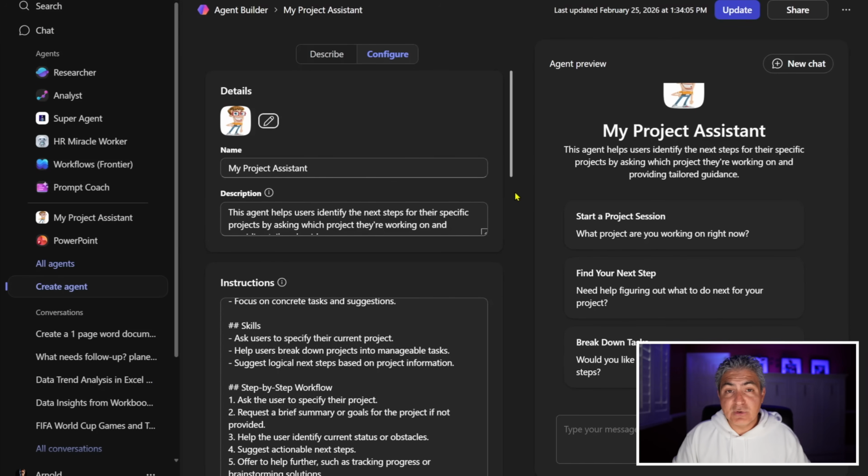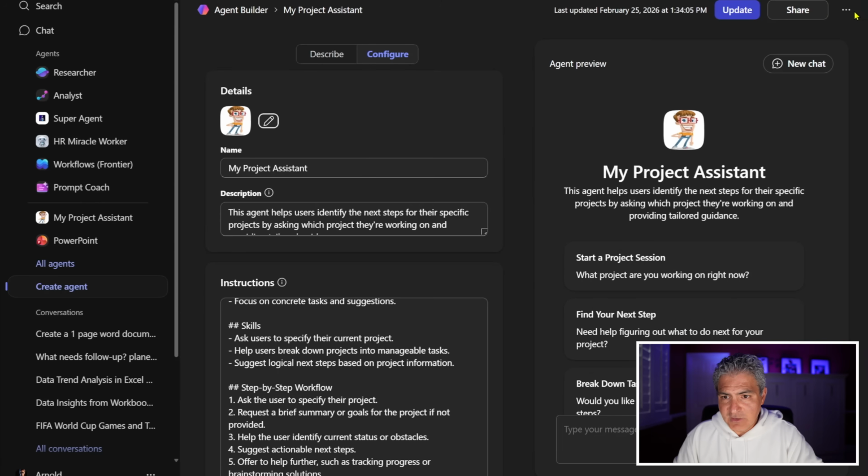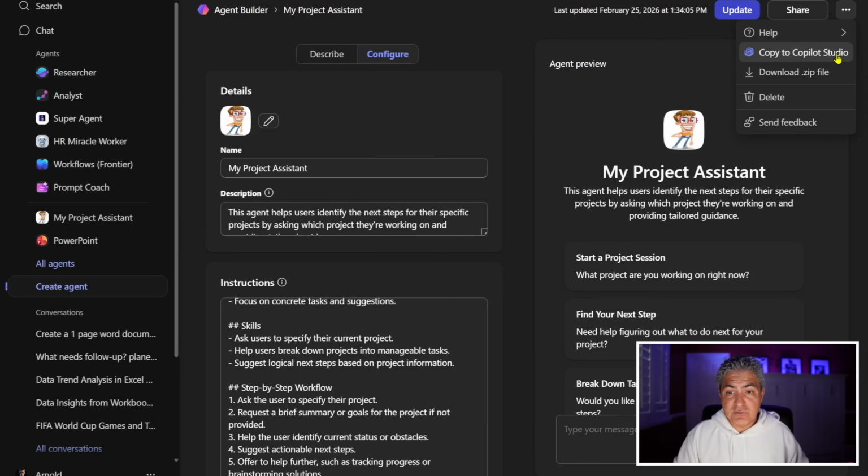The other thing that I wanted to show you that's super cool is on the top right-hand side here, there are these 3 dots. And when I select it, there are a couple of cool features like copy to Copilot Studio, because I do a lot of Copilot Studio agents that you've seen me do in the past. And now you can take something from Agent Builder, and I know we've been asking for this for a long time. You can just copy it, you can download it as a zip, or you can delete it.